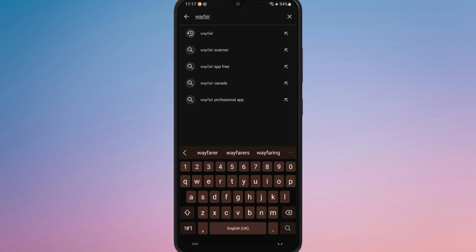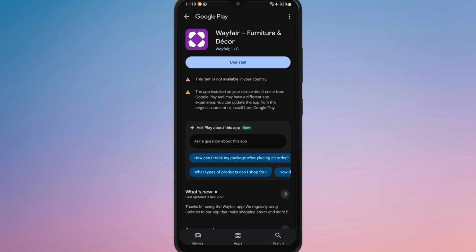You will see the official Wayfair app developed by Wayfair LLC appear in the result. If an update is available, you will see an update button right next to the app. Tap on Update and the latest version of the Wayfair app will start downloading automatically.